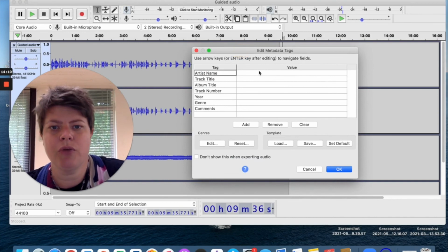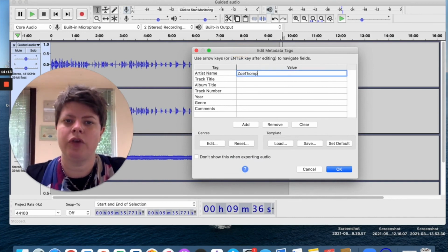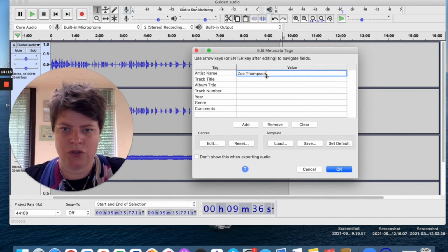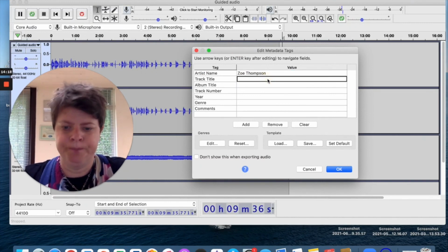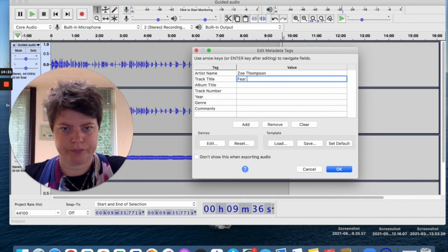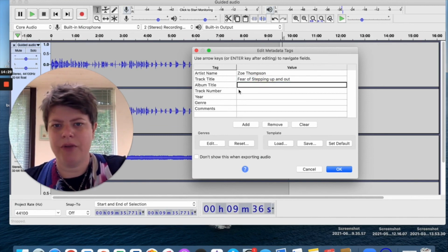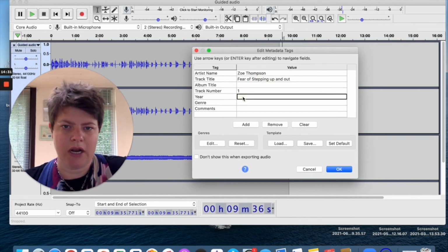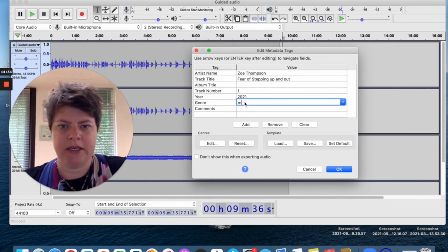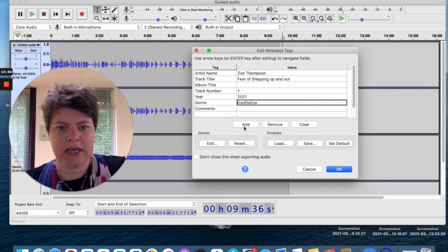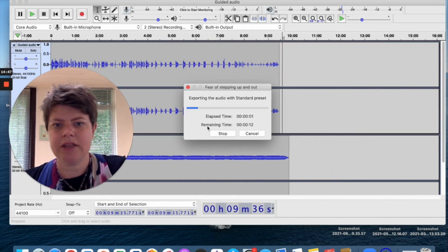And then here you can put your metadata in so that this comes up if you are playing this. If your client is playing this on iTunes, for example, this is the information that's going to come up. So if you've got an album, you can start putting things in albums, you can do track numbers, say what year it was created, that it's meditative. Any comments, we can add that, and then we can click OK. And then that is exporting.